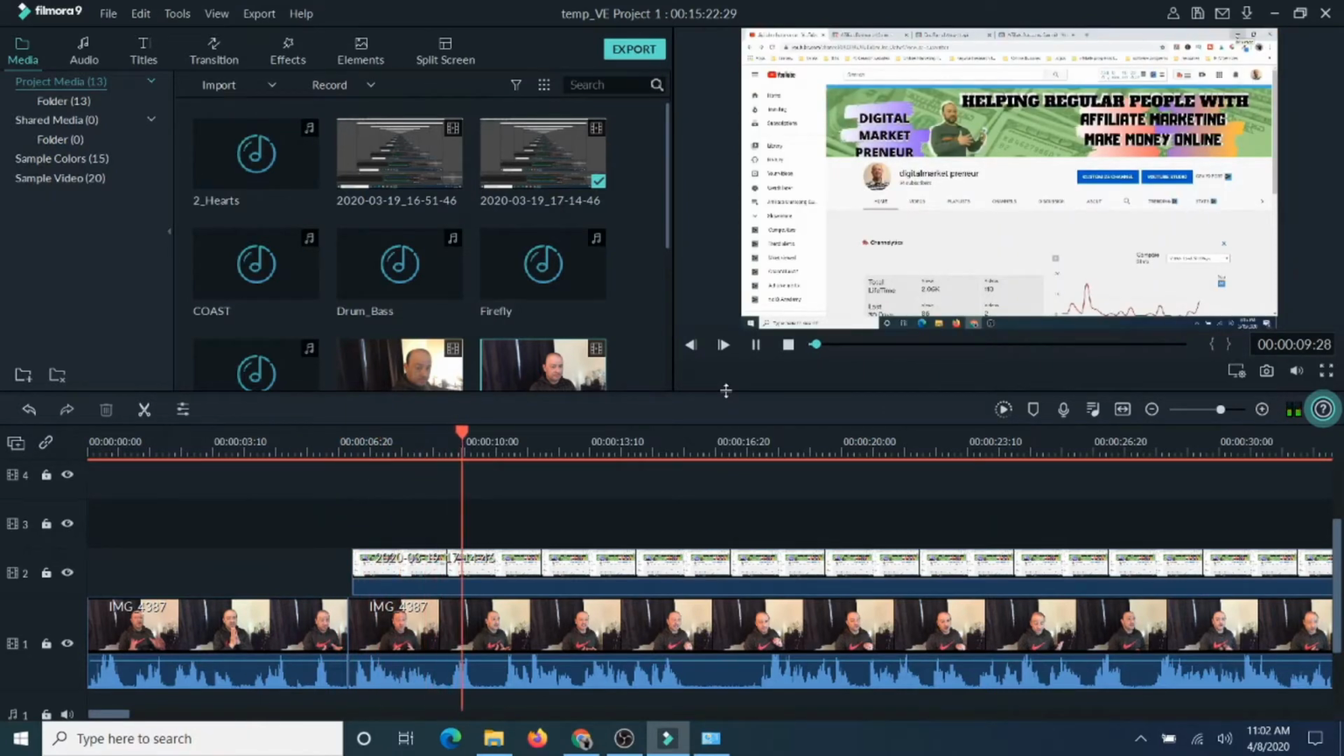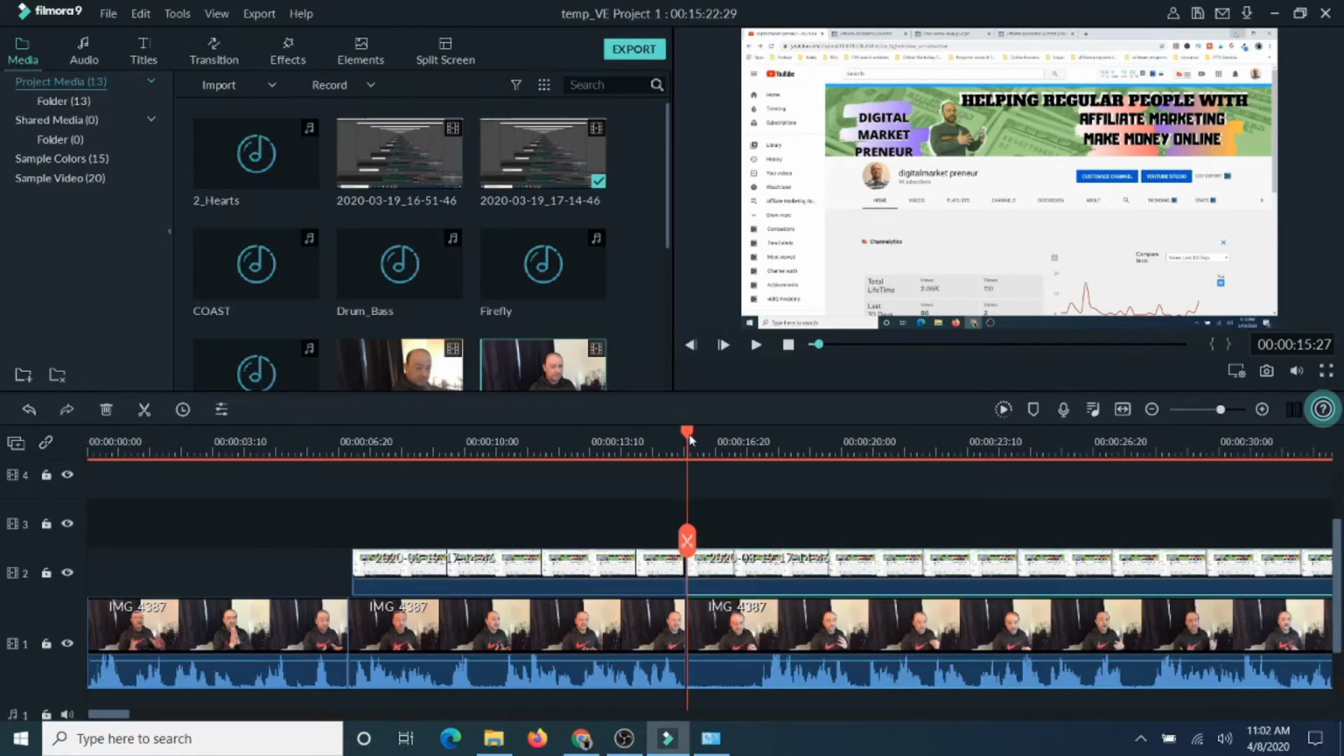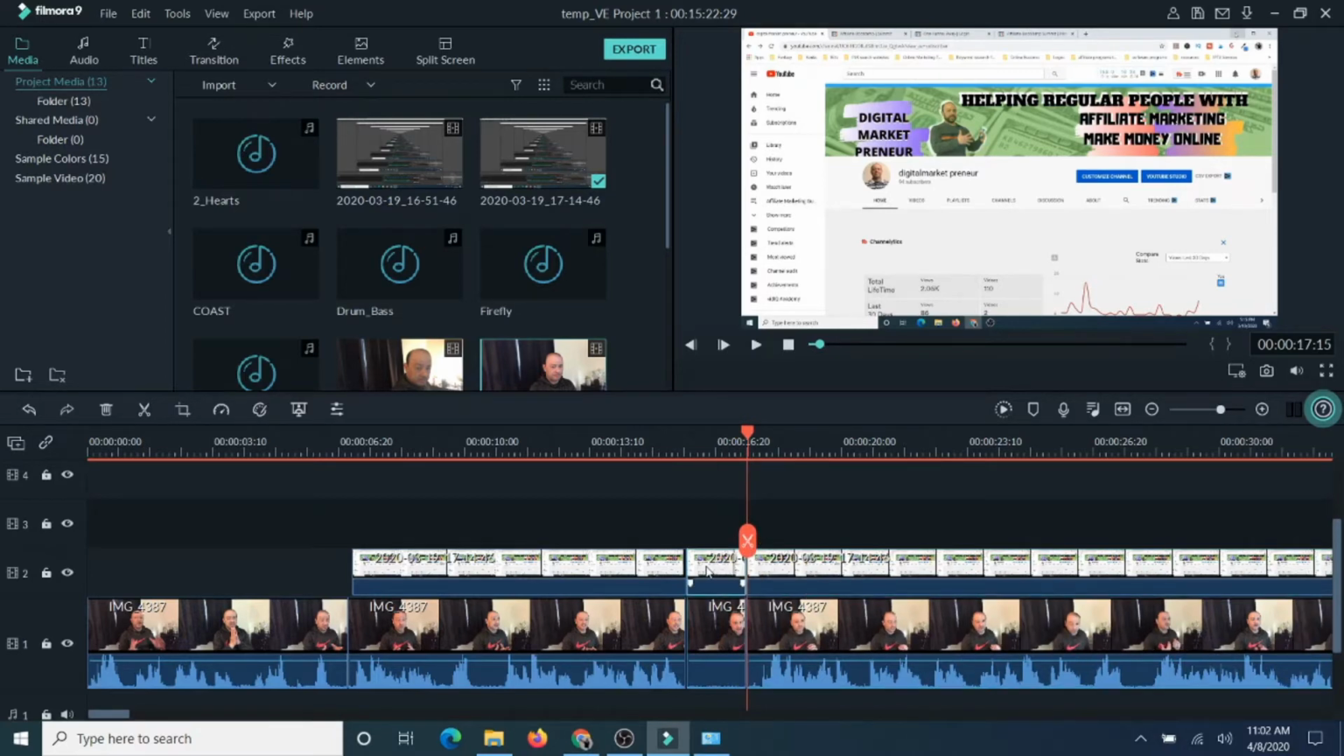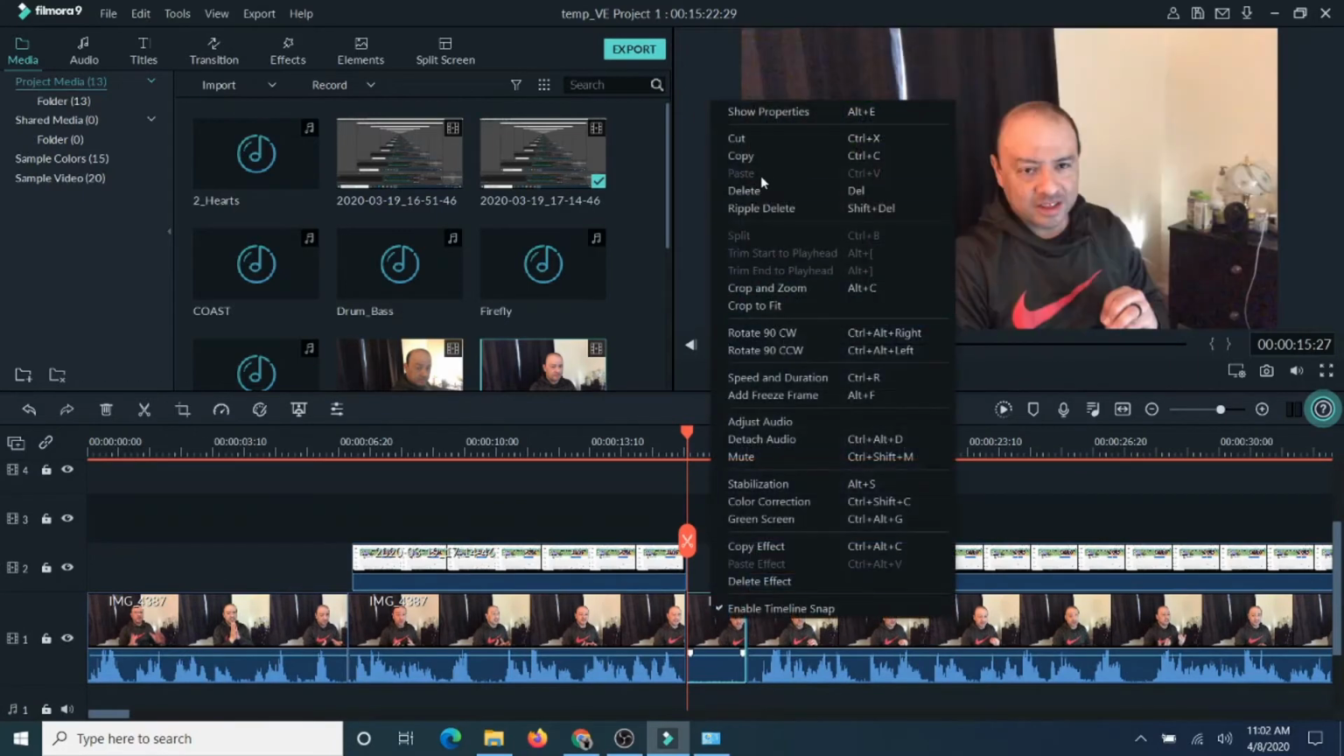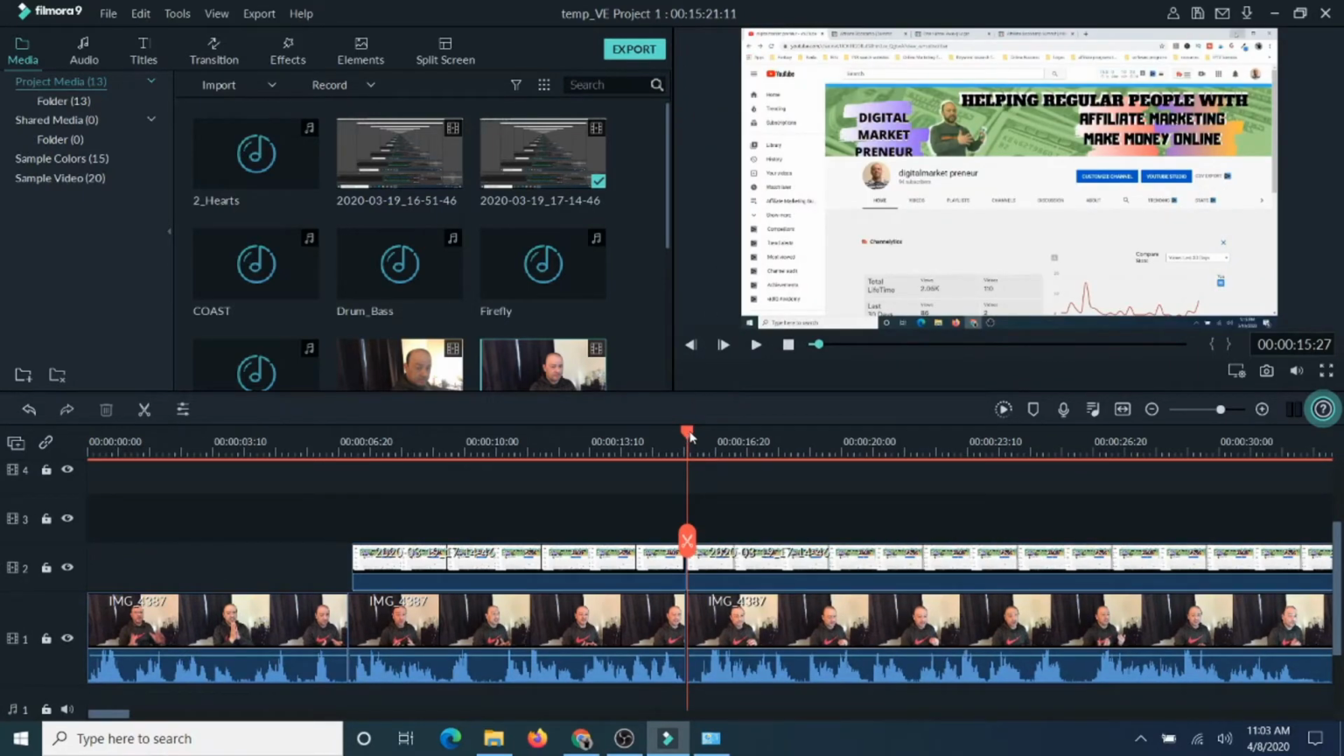So I need to cut one more piece, but there's a few things that you need to know. So what usually I do is, let's say I want to show only the screen, and then I want to jump back to when I'm talking. I'm gonna cut this. I'm gonna delete this right here. Right? Then I'm gonna move forward because as you can see in the bottom, I'm still talking.